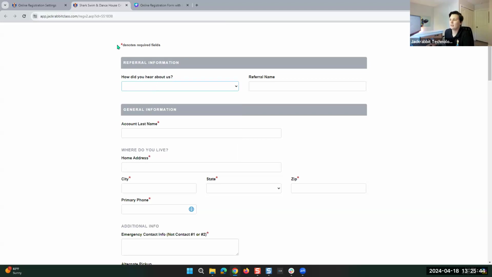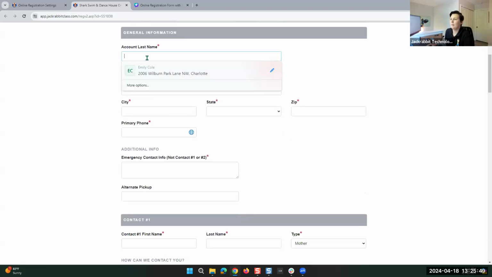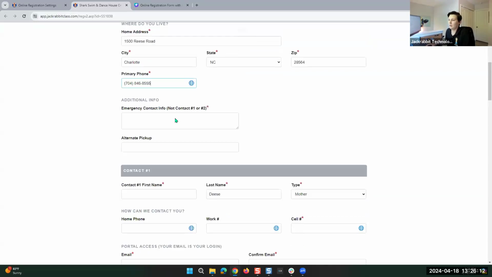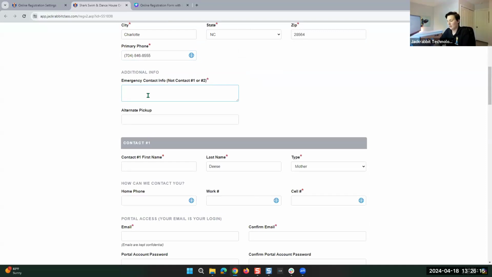So here, as you can see, the asterisk denotes required fields. So I don't have to put any referral information in here. I'm going to put in account last name. Let's say we're going to put in Beast. Home address is 1500 Reese Road. And we're going to put in a random number in here. Okay, emergency contact. Riley. We can obviously put in more information here as we see fit.